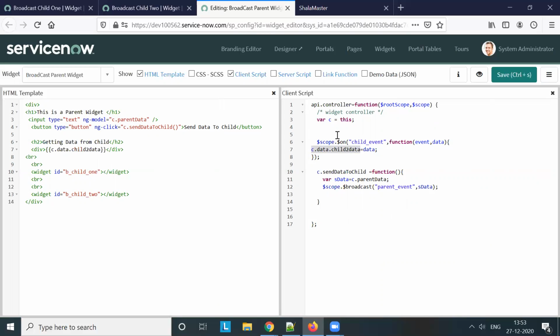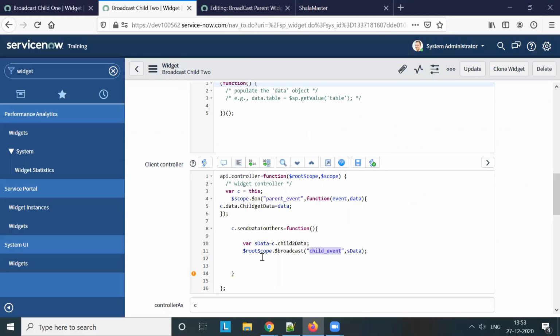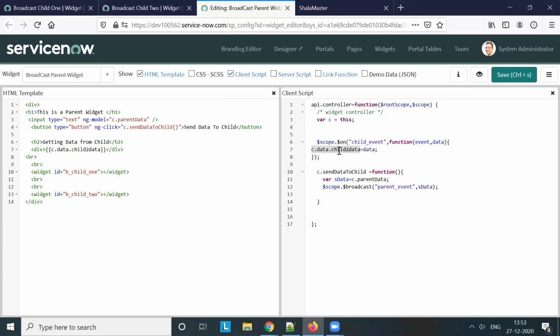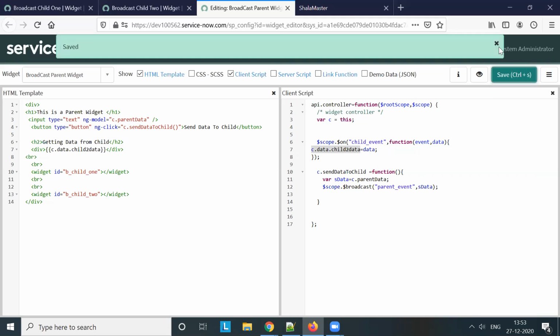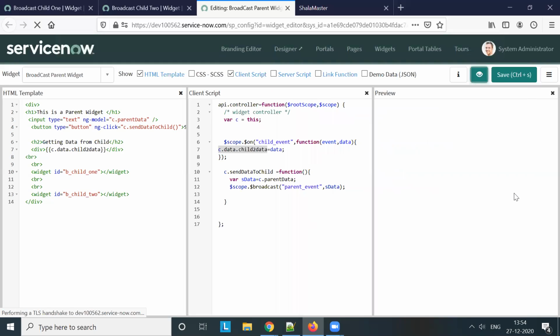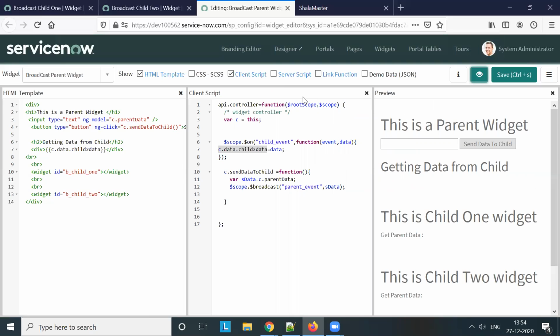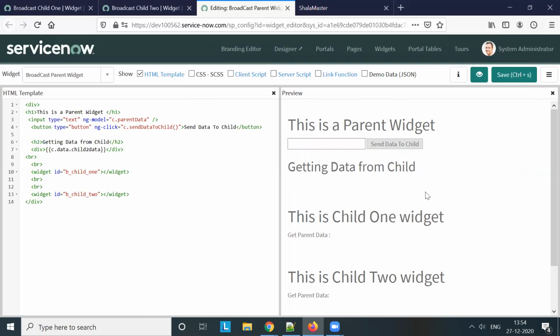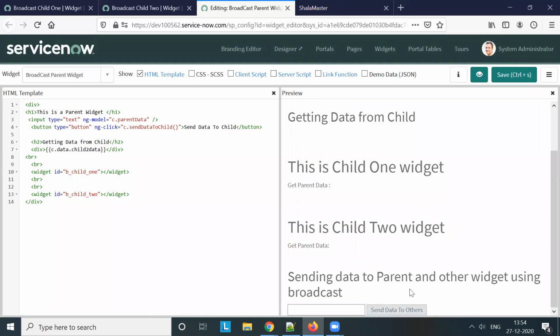I'm using a scope only. I'm broadcasting the event using root scope. I'm getting the data using scope. Let's see how it will work first, then we'll go for the child one as well. Let me confirm the variables here. Child event, fine, save. Saved. Just run this. Fine. Okay. So what we have, okay, this is something second.